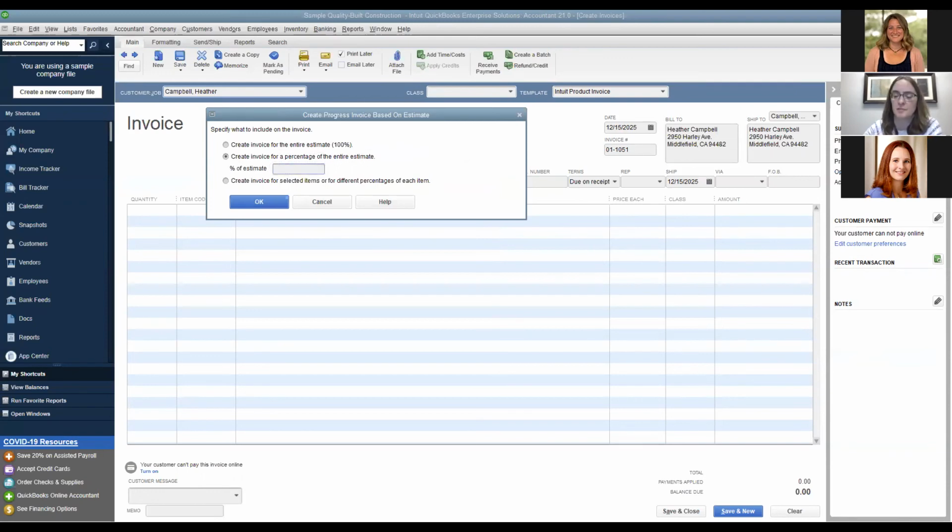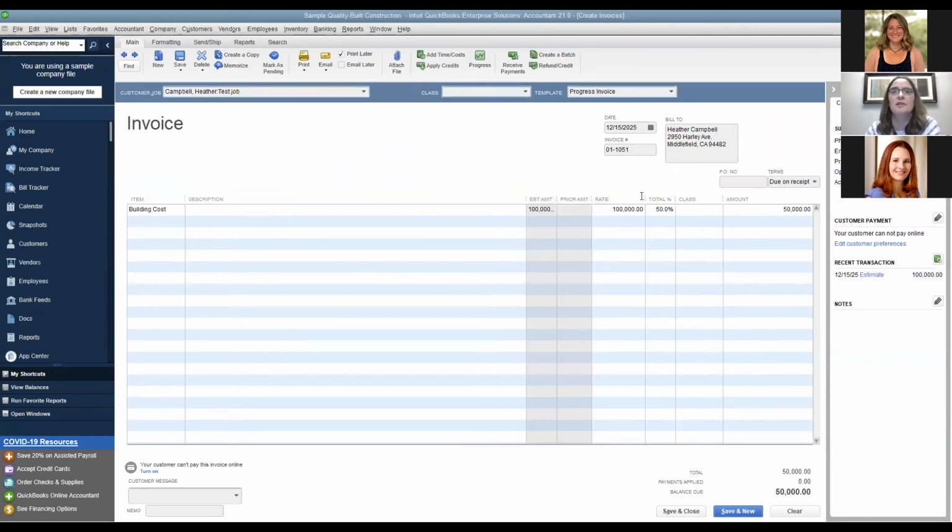We'll just say 50%. So the whole estimate's 100, it prepares an invoice for $50,000. And that's how you can invoice a job with an estimate that way.